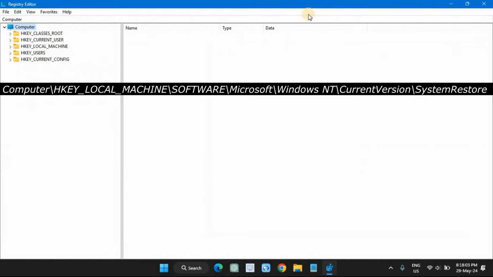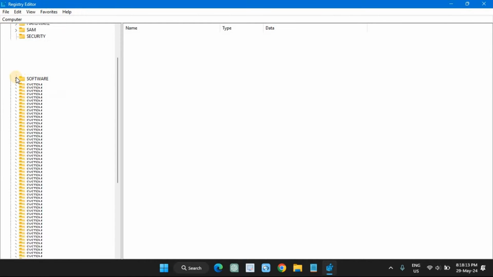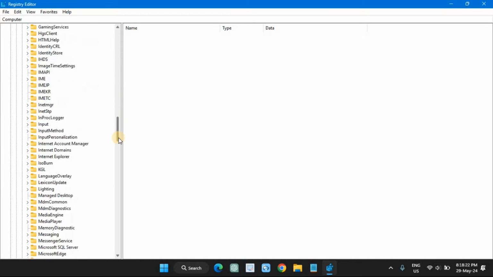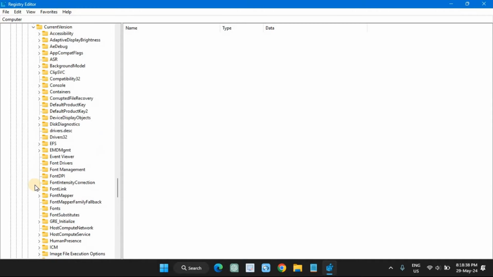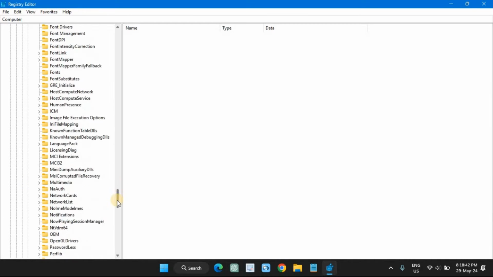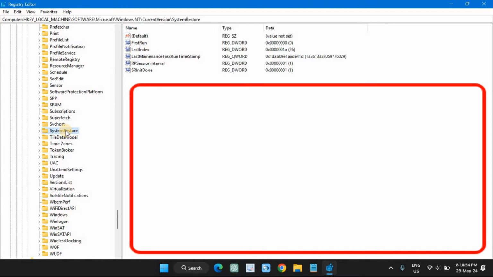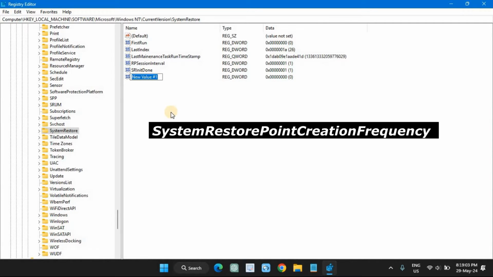Now, navigate to the following address. Right-click in the empty space to the right and select New, then DWORD 32-bit value. Name it System Restore Point Creation Frequency.